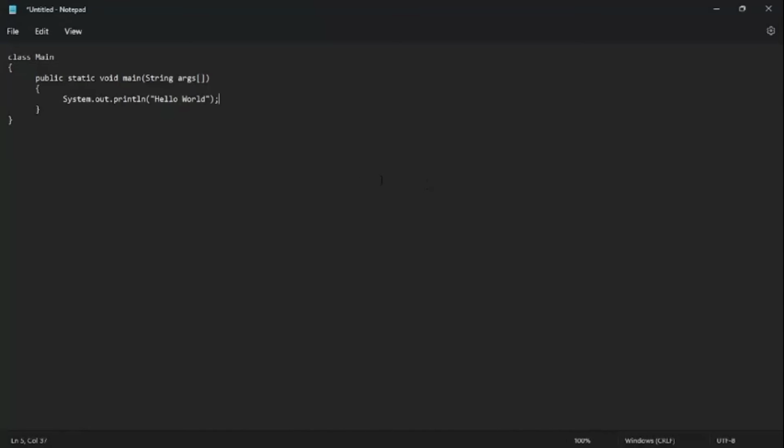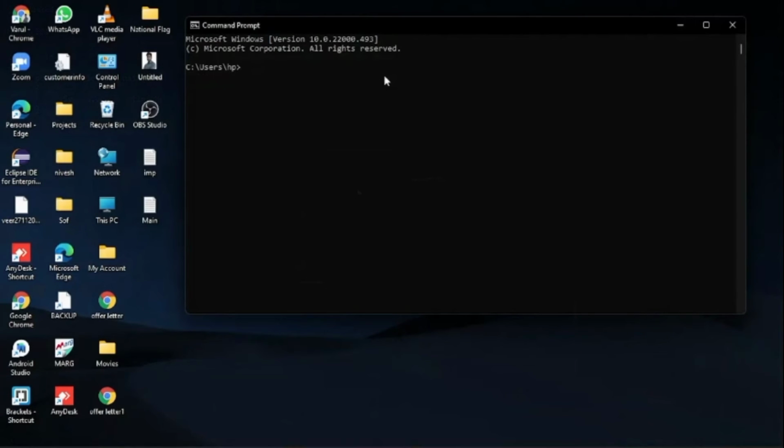Now, to compile and run this program, open the command prompt. I saved the file on desktop, so I have to change the directory to desktop. Now, to compile the Java code, write javac and file name with .java extension. Press enter.